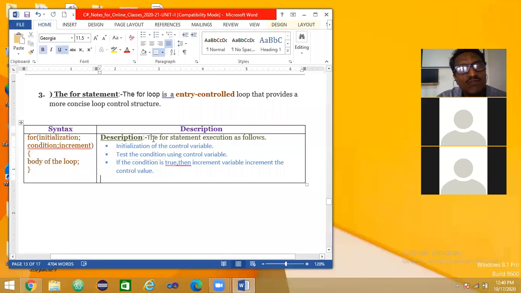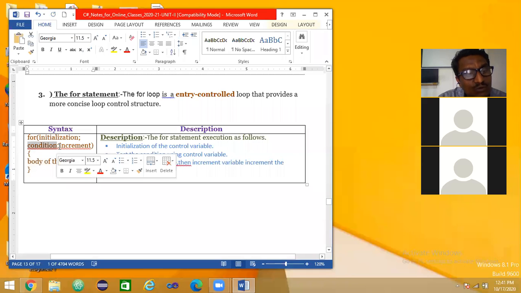Description. The for statement execution: initialization of a control variable. Test the condition using the control variable. If the condition is true, then increment the control variable. If the condition is true here, what happens? I initialize i equal to 1; i is less than or equal to 5. Initially I'm not going to increment here. Initialization is i equal to 1.